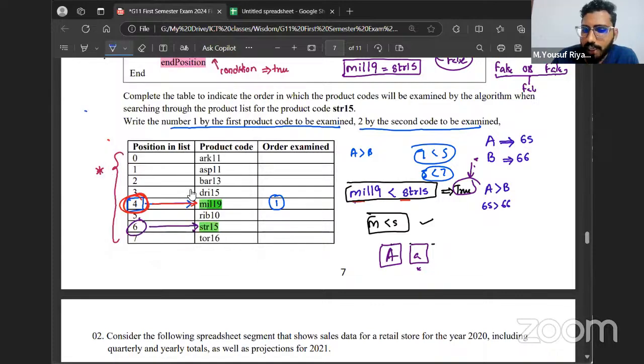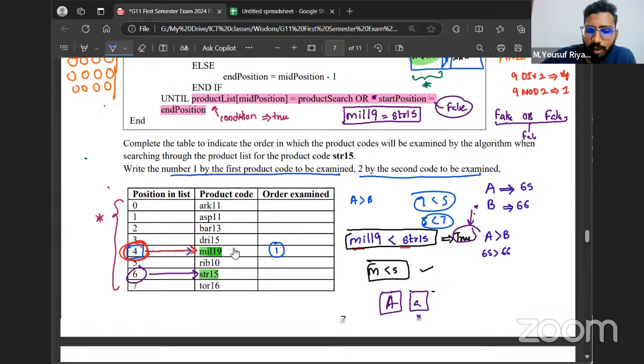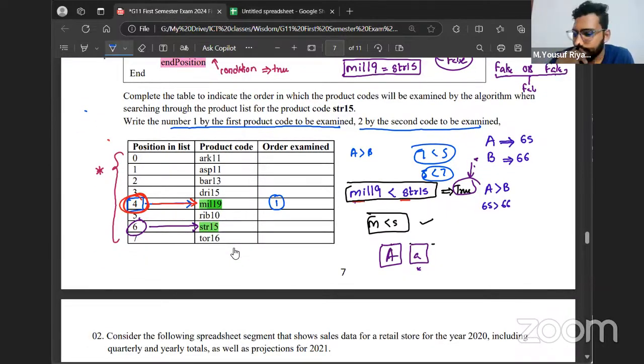str15. So what is the second value we are going to evaluate in our array? str15. See, order of examine. First of all, we examined mid19. Now we examine str15. So in front of str15, you put number 2. Is that clear, all of you? Got it?